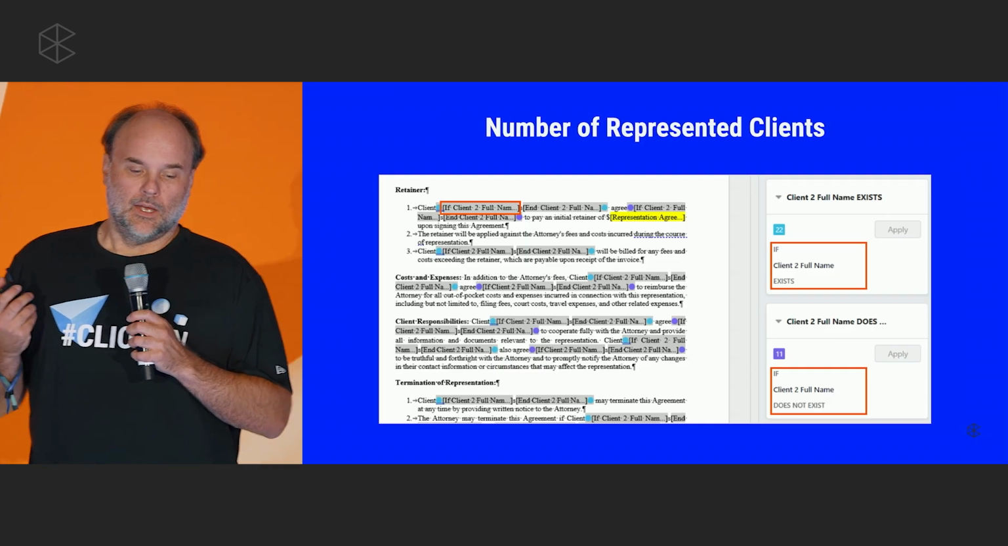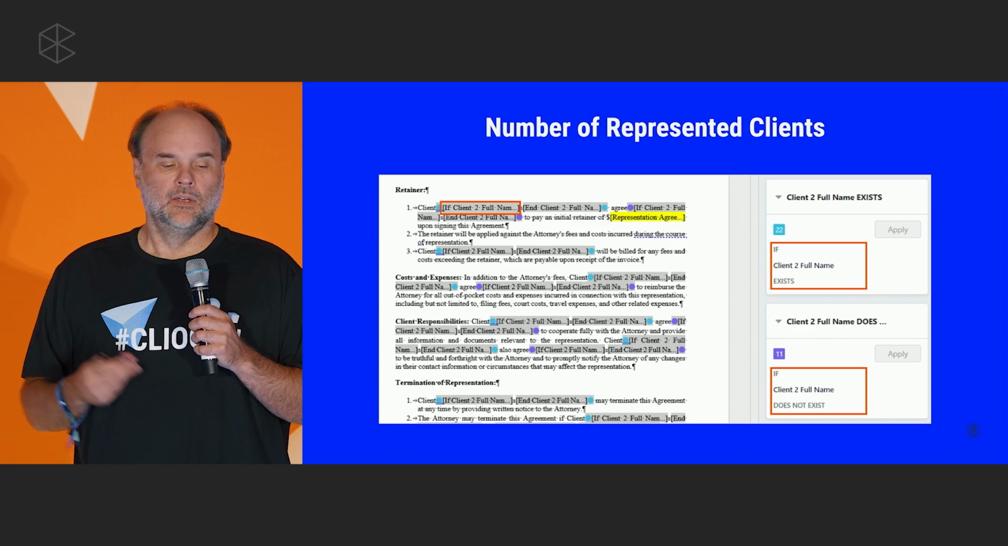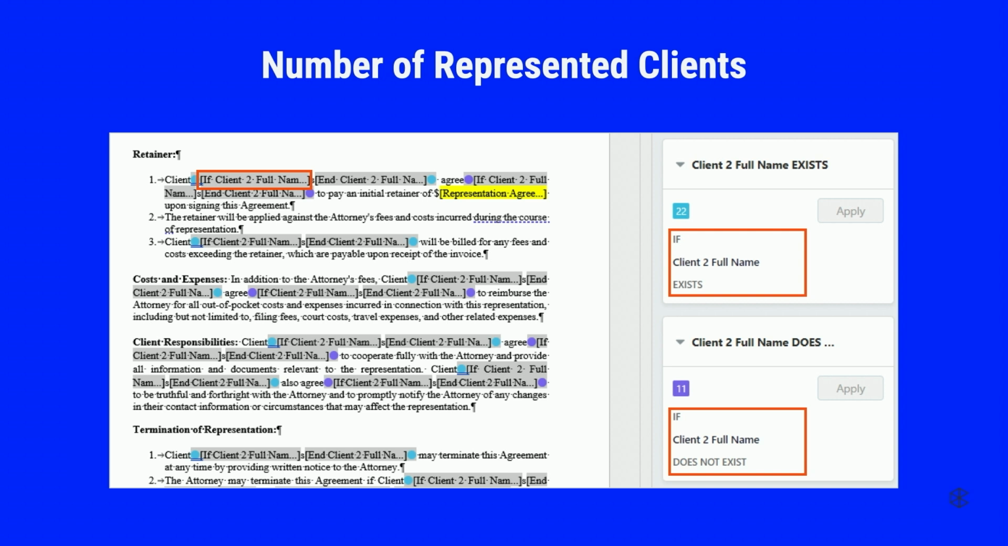All right. Another example, and this is one we're going to get into in a second, our second use case, number of represented clients. If client 2 full name exists, that means there's 2 clients. If client 2 full name does not exist, that means there's 1 client. So we're looking to the value of client 2 full name rather than asking how many clients do you have.